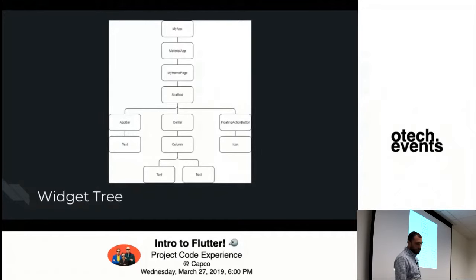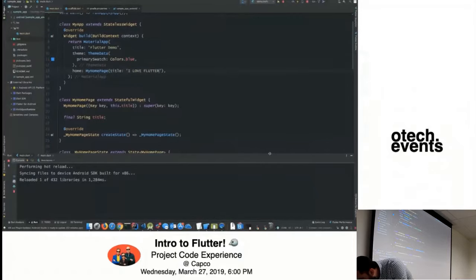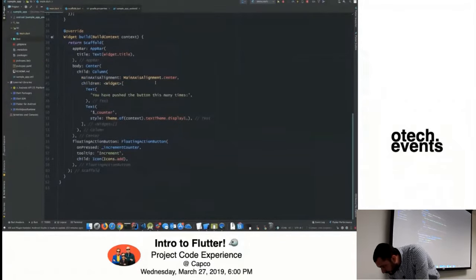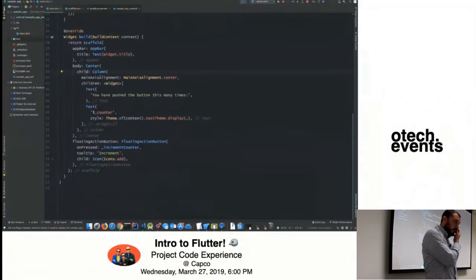Again, scaffold, and I can show you real quick, let me pull this down. In here, we have the scaffold. It knows it can take an app bar. We gave it a material app bar. We gave it the title. We gave it a text widget. The body was that center, and within that body, we had a child, which was the column widget. And we decided to center that alignment. And within that, a column can take a list of widgets, an array of widgets.